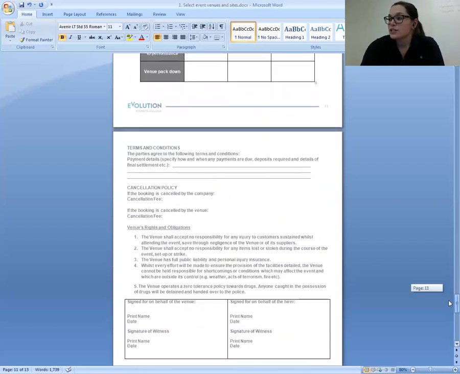With the terms and conditions, you're going to basically just tell me a little bit about here how the party agrees to the following terms and conditions. So payment details is you're going to fill in what your payment details are. So are you putting down a deposit? Is there a cancellation policy that you're agreeing to? Is there a specific date that everything must be paid by? Or are you doing it in increments? So again, completely up to you how you want to do it. Just tell me what's happening.